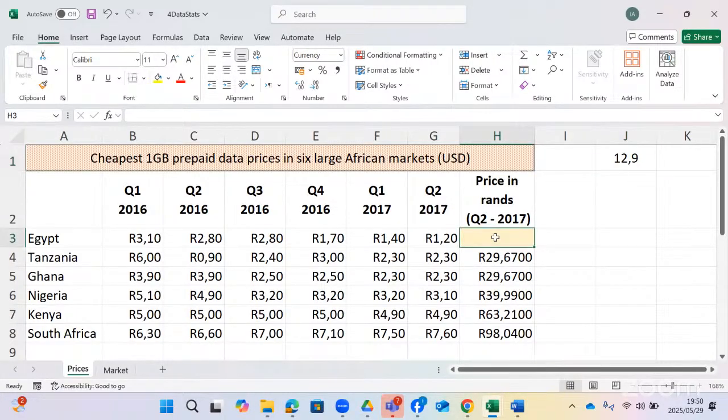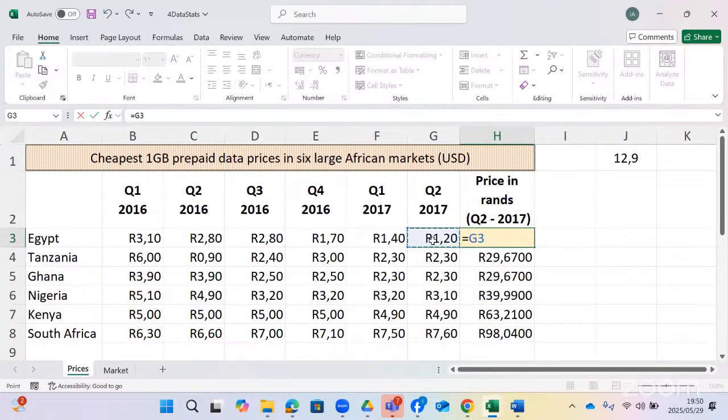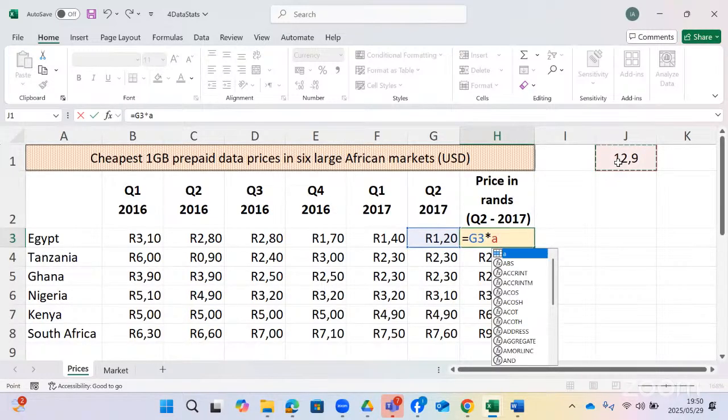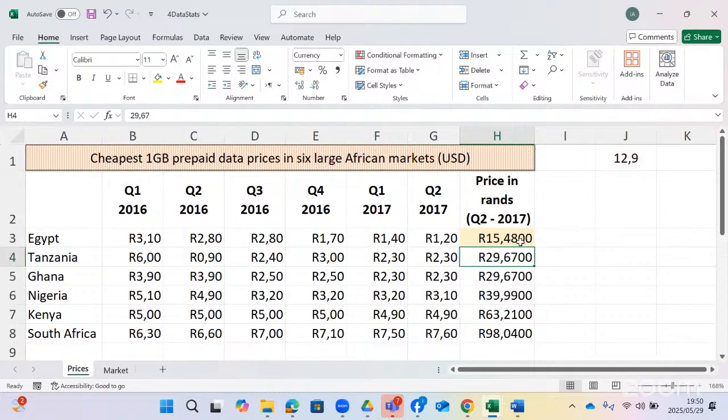Then you come here, you press equal sign, click on the answer for Q2 2017, and then you say times the value in J1, which is A. Then you press enter. So when you scroll down, it's going to calculate for all of them. So first of all, you must give them a name, and then you'll be able to do the calculation.